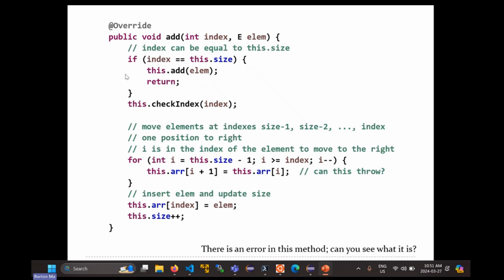All right, so once you've taken care of that special case, now you can check the index. Right? So you either add at the end or you add somewhere in the middle of the list. Somewhere in the middle of the list requires a valid index. So we should check that index first. Once we've done that, we now need to do the shuffle.